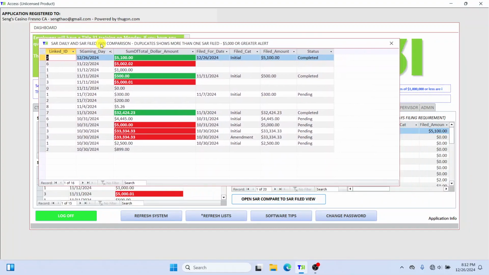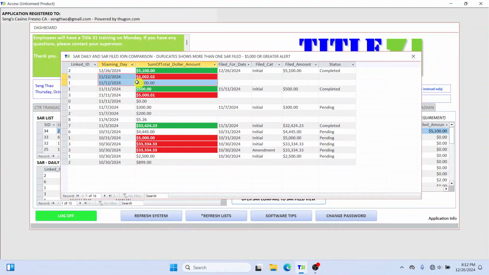So these first three fields here are the inputs that you made for your SAR report. These last four fields here are when you file your report, which is your batch file, to the BSA website, and you document it here that you have filed it. So these are two different sections that are combined for view.